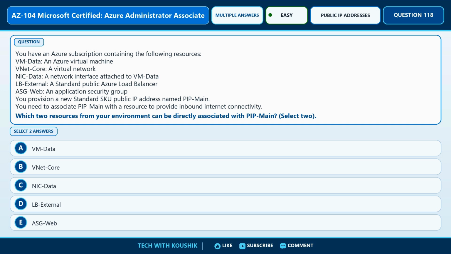You need to associate PIP main with a resource to provide inbound internet connectivity. Which 2 resources from your environment can be directly associated with PIP main? Select 2. More than one answer may be correct. Choice A, VM data. Choice B, VNet Core. Choice C, NIC data. Choice D, LB external. Choice E, ASG web.